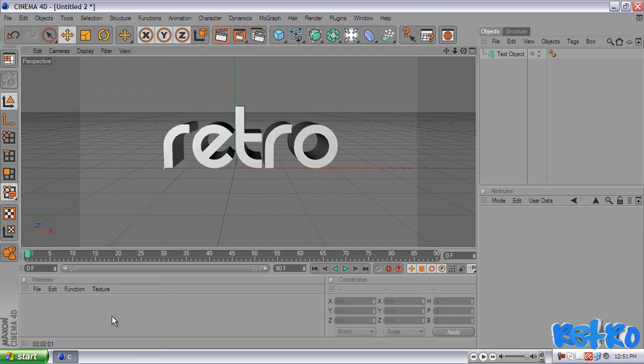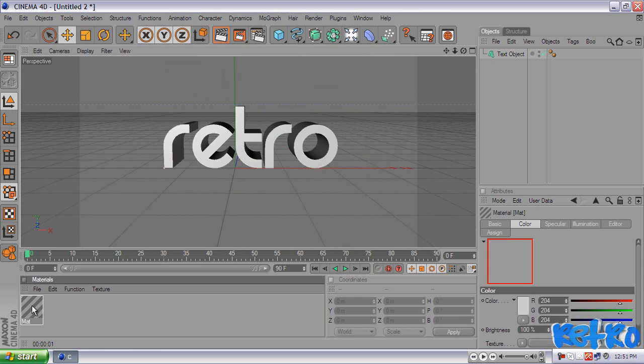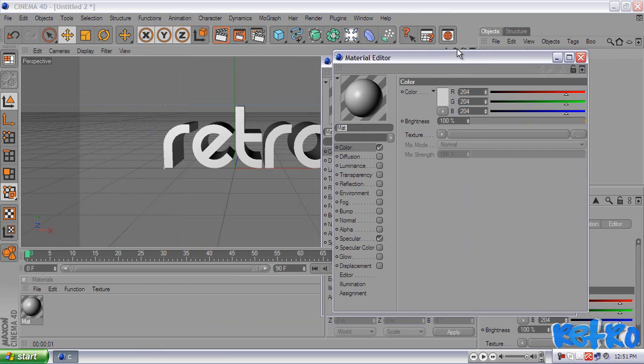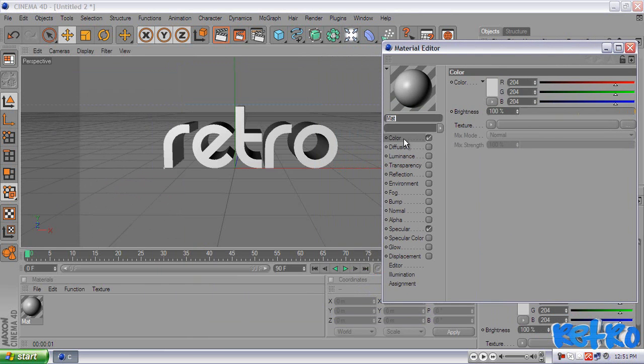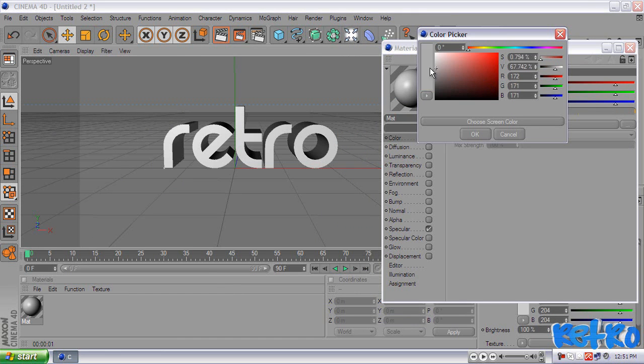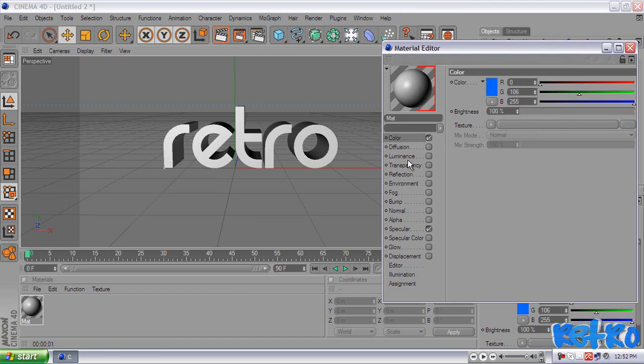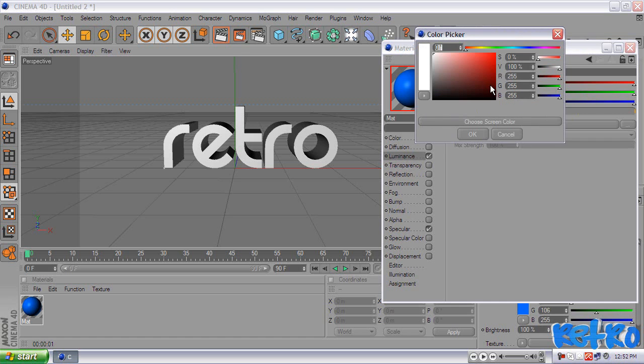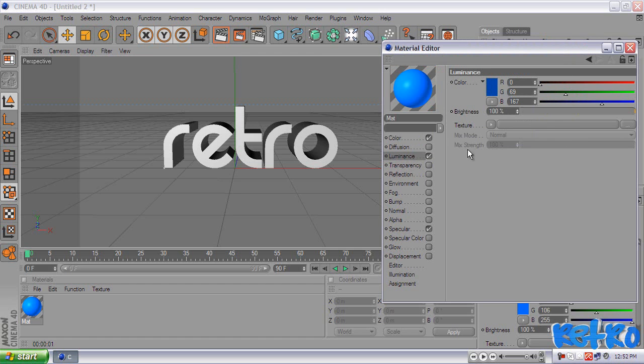So if you come down here to this open area, you just double click, it'll add a material. Double click on that material, and you can edit it. It should be on the color tab. Come up here, change the color to whatever you want. I'm going to change mine to blue because that's my color. Check luminance and change that to blue. You might want it a little bit darker if you're going for a darker color of blue, because it will make it lighter.